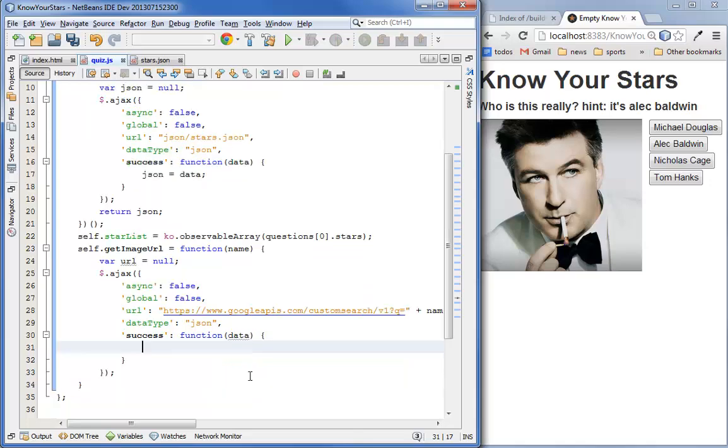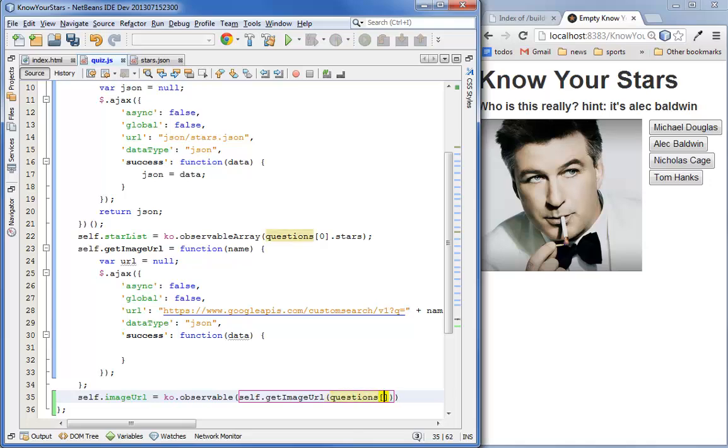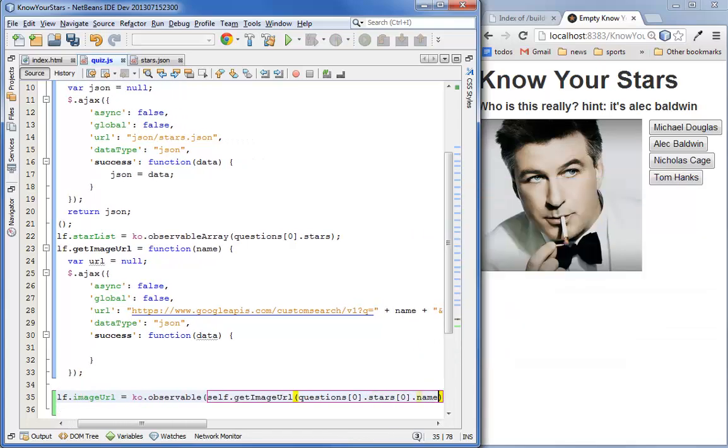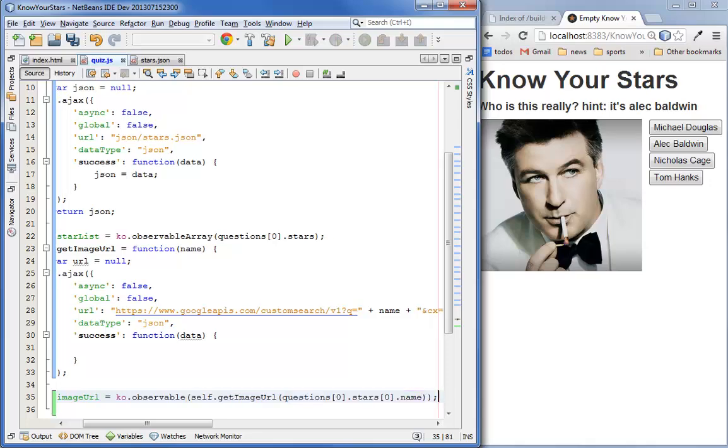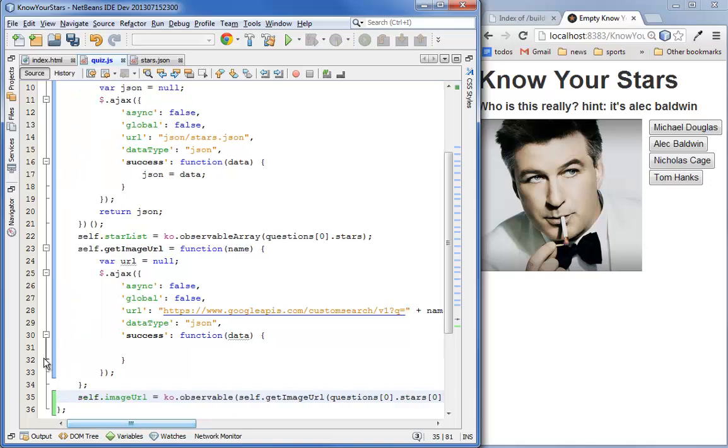JSON, yes. So what to do now? Well, we don't know because we don't know what this RESTful web service is going to return. So this gives us a good excuse to show off the JavaScript debugging functionality inside of NetBeans. So let's go ahead and call this anyways. So we'll set up an observable called imageURL, and its value is going to be self.getImageURL, and then we will do the first question. Oops, doesn't know about that. Okay, the first star and the name of that star, which should be Michael Douglas.